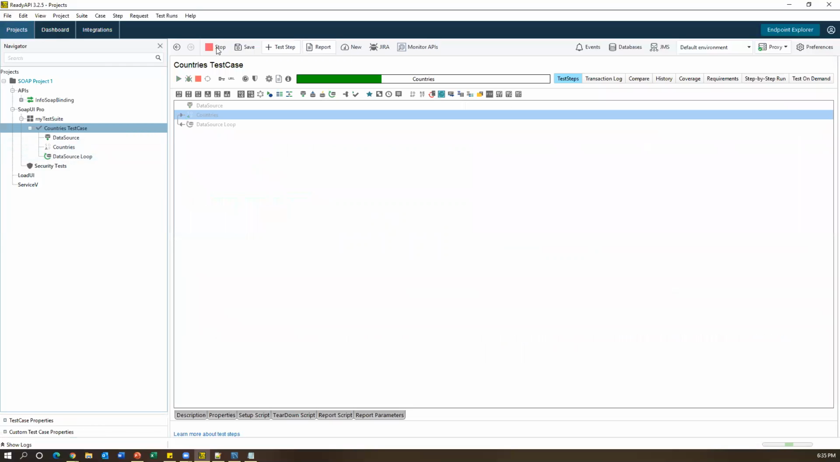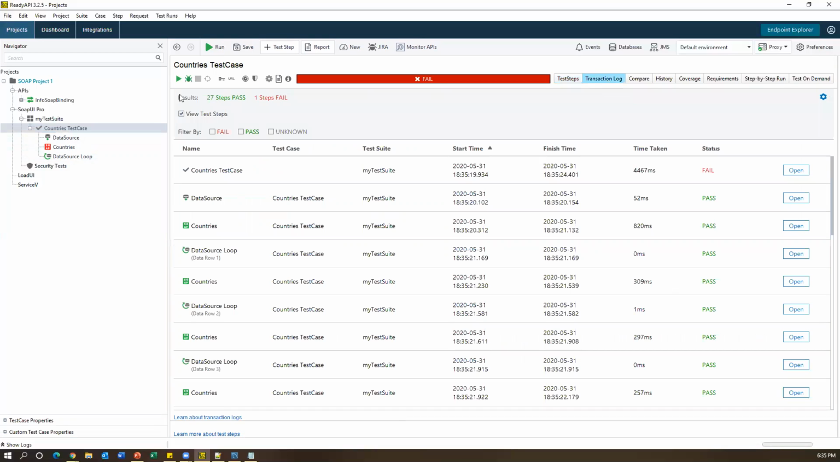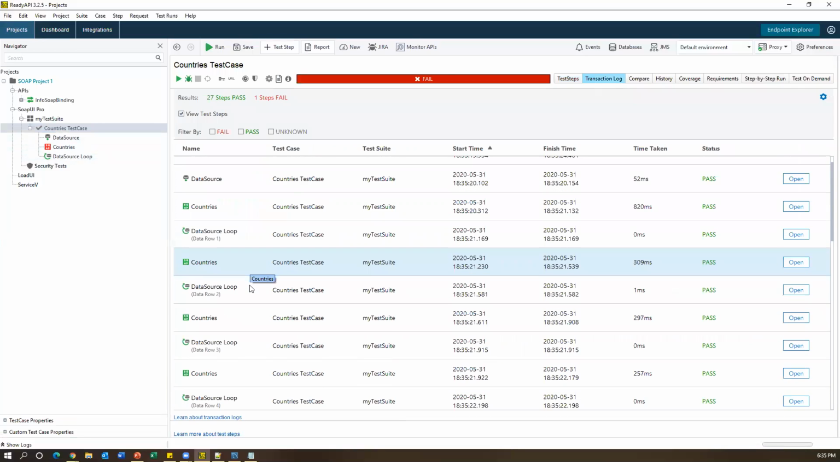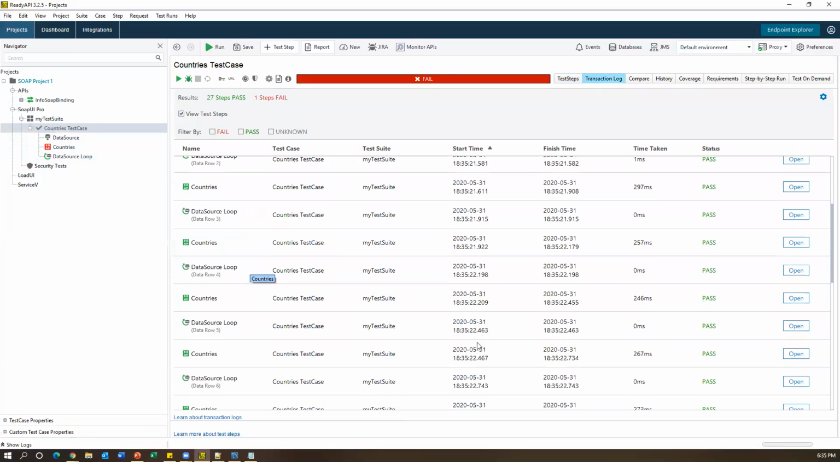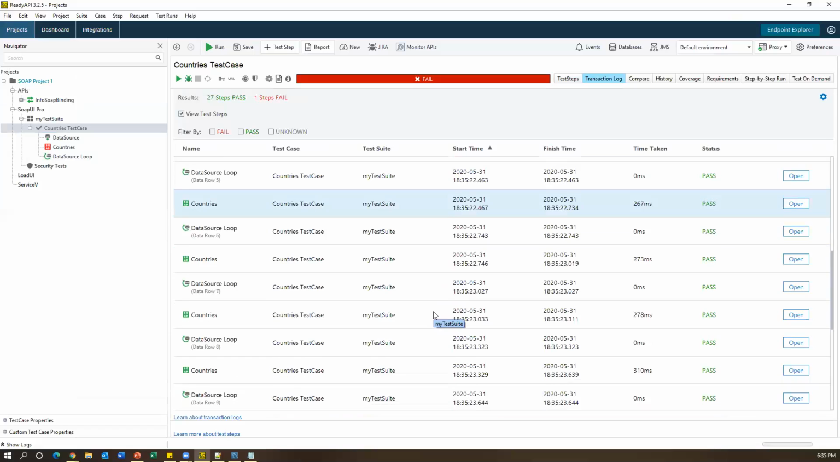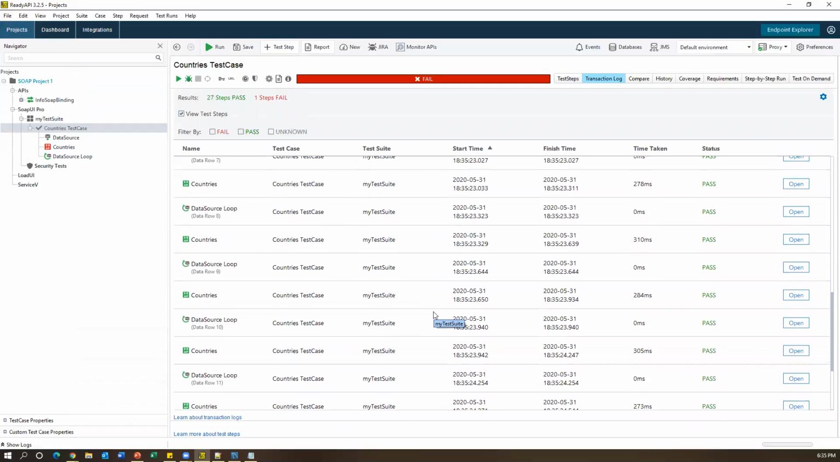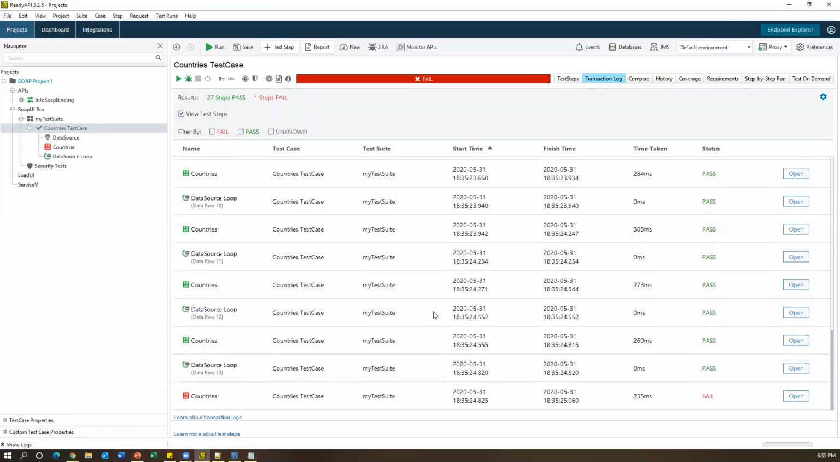So once you run it, it will take the data from the database, 10 inputs, and the same request will execute multiple times. Now you can see some of them have failed. So you can just go to transaction log, and here you can see some of them are passed, some of them are failed. So whatever is failure, maybe the ISO code is not exactly matching with the expected data. So let's see what are the failures also.